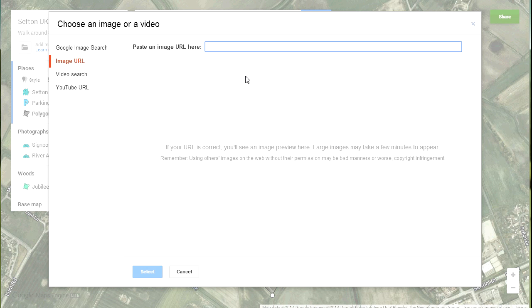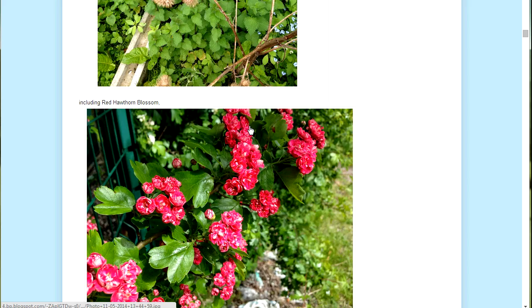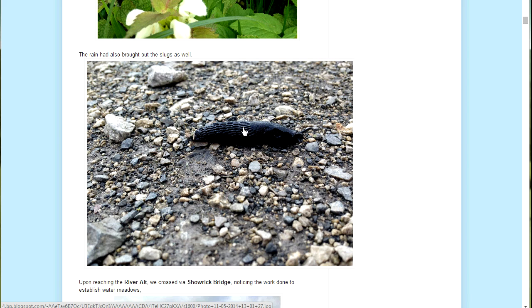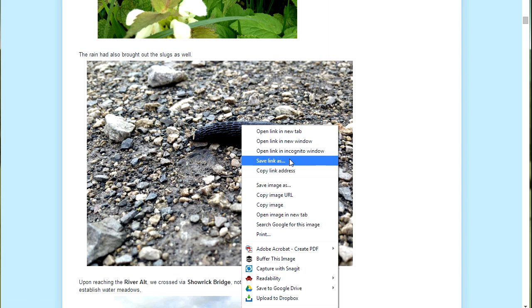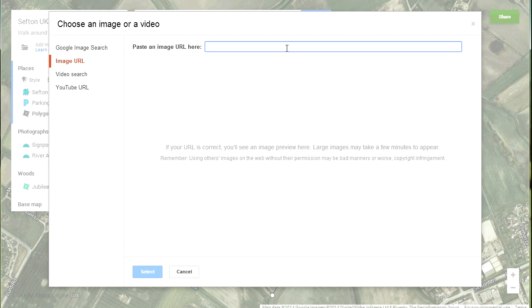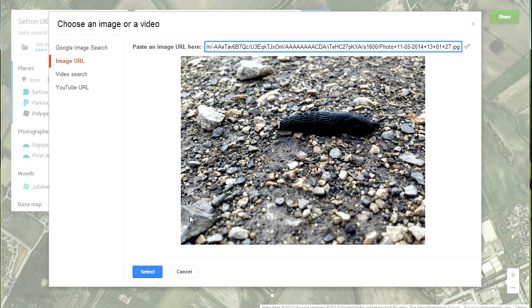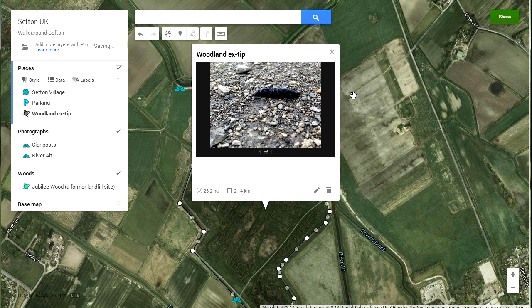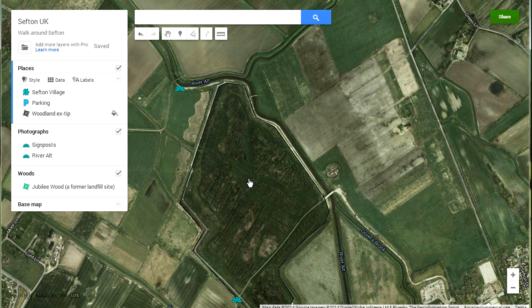Let's just add some photographs. We had the pictures of the flowers, didn't we? Let's go back. Oh, we'll have a slug there because that was one of the things. Copy image URL, paste it in, select, save, close it.